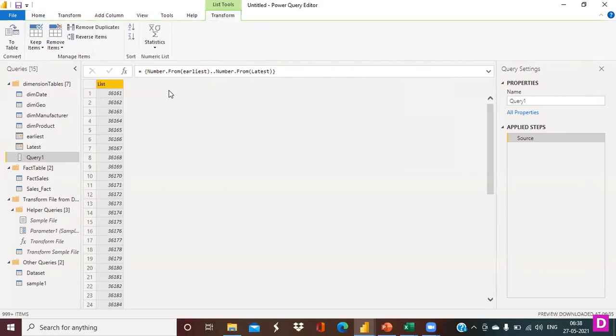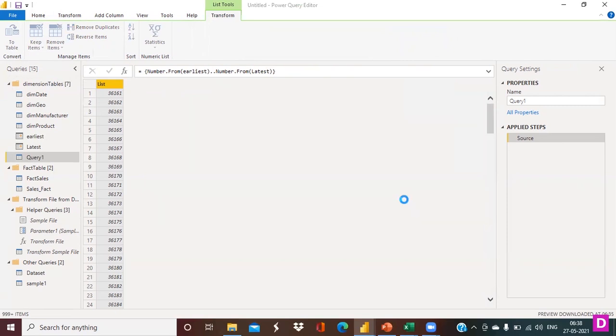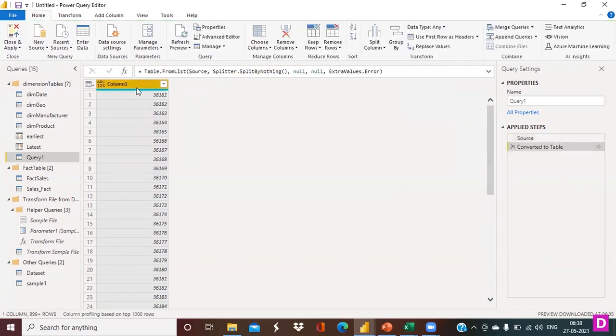If I hit enter, it will create a list where I have all the values from the initial date to the end date. It's not in tabular format right now. We have the list where we have everything from the earliest number to the latest number. What I need to do now is convert it into a table. I'll click on this and convert it into a table. I don't want any other options here, so leave them. Just hit OK. It will convert that into a table.